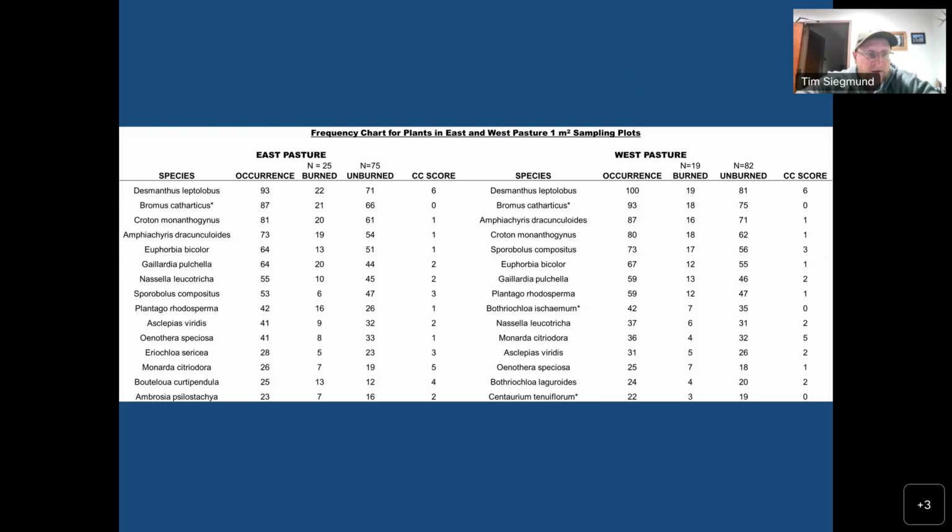Croton, that's there, that's single seed croton. The next one is broomweed, then Euphorbia bicolor is snow on the prairie. Gaillardia pulchella, that's Indian blanket. Nassella leucotricha, that's Texas wintergrass. Sporobolus compositus, that's prairie drop seed. Plantago rhodosperma is red seed plantain. Asclepias viridis is green milkweed, and on and on and on.